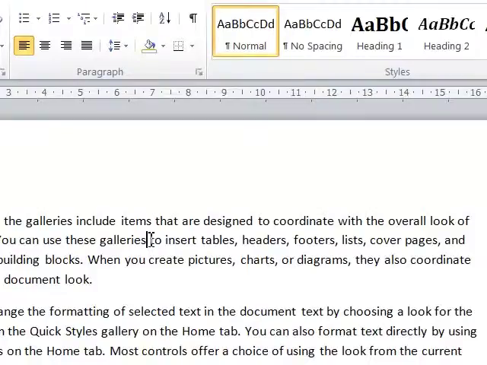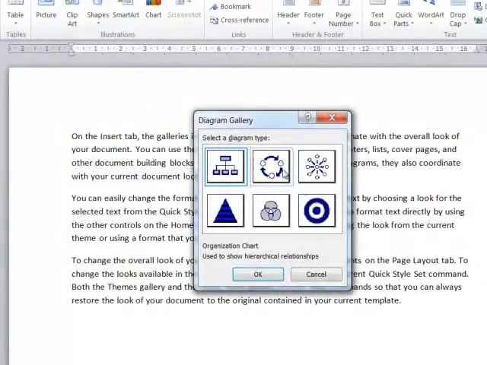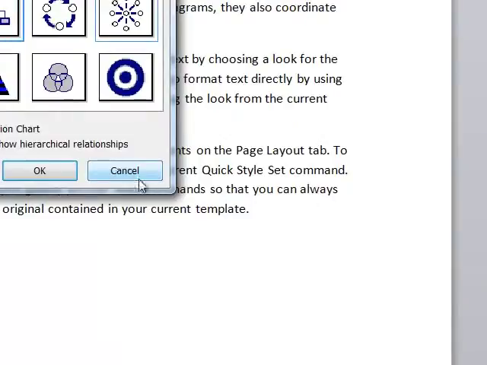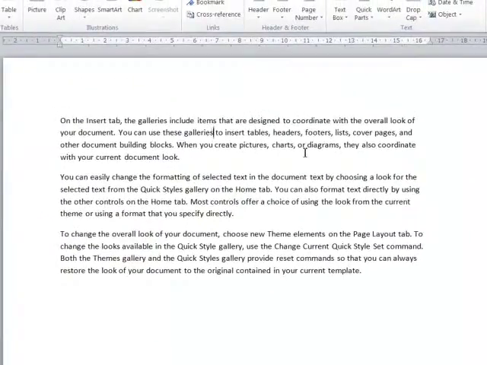To test this out, I'm going to click on the Insert tab and move my mouse to SmartArt. And when I click on SmartArt, it pulls up the old diagram gallery, which isn't too exciting. I'm going to cancel to take myself out of the dialog box. So if I receive a 2003 or lower version of Word file, I may want to convert this and bring it up to a 2010.